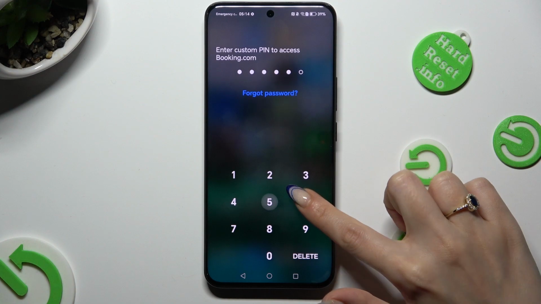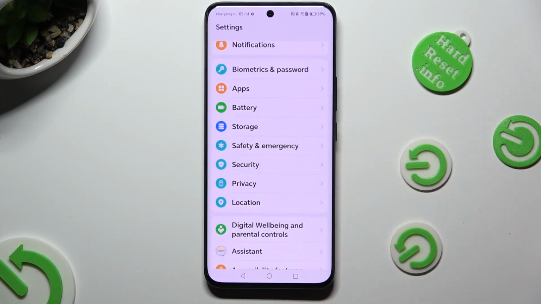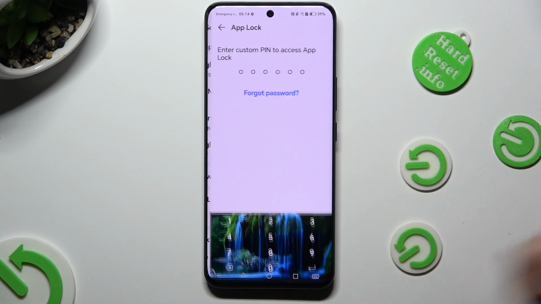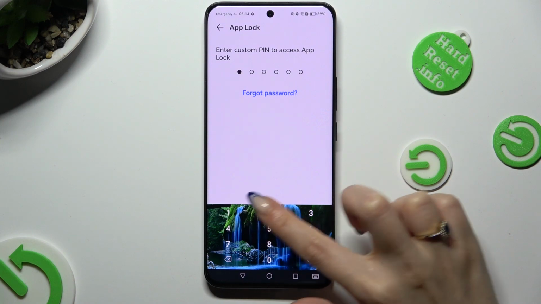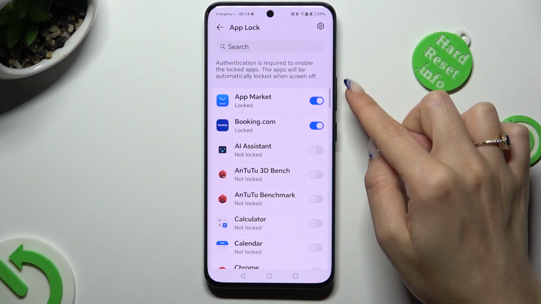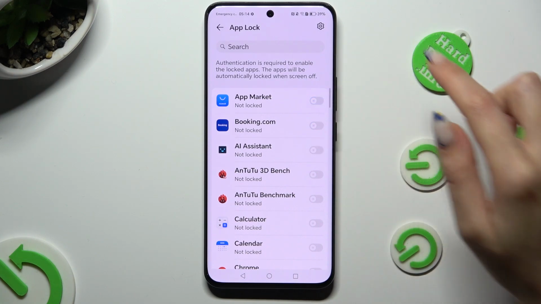If you wish to disable app lock from this app, access exactly the same settings, Security, App Lock, enter your custom PIN or screen lock, and tap on the blue switcher next to your locked app.